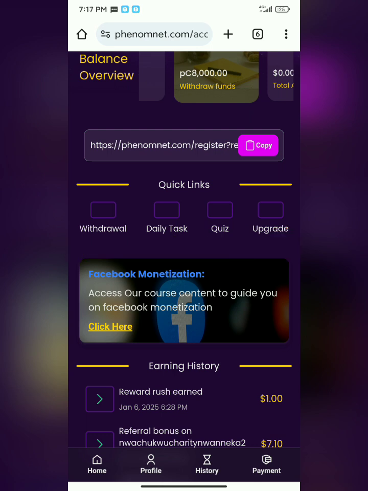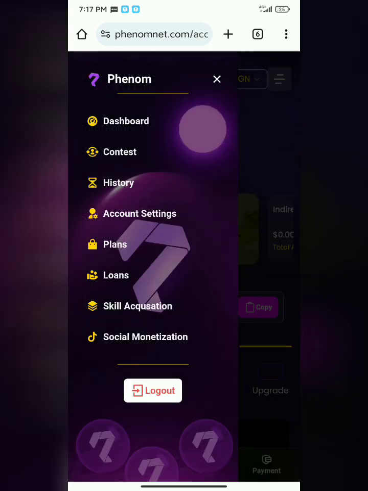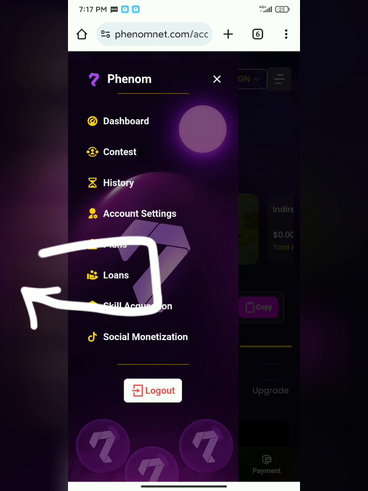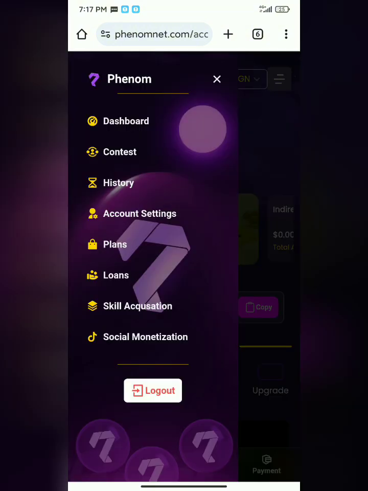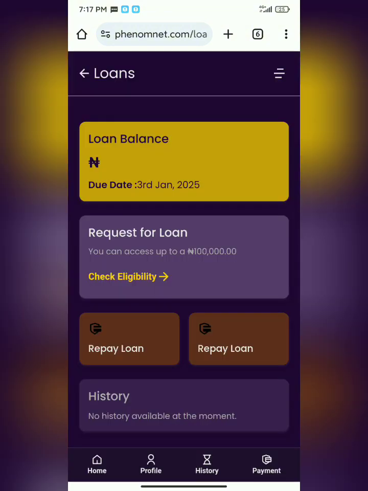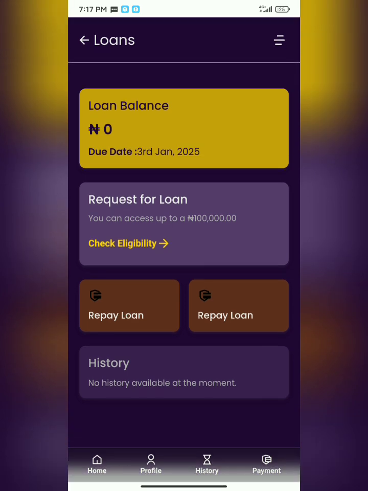Another thing that makes some people want to register is the fact that you can borrow money on Phenom. You can see here where it says loans. Don't get it twisted. You can see on the top right corner these three lines. Once you click on it, you're going to see where it says loans. Click on loan, and you can see here it says you can access up to 100,000 naira. Once you join Phenom, you can borrow up to 100,000 naira.